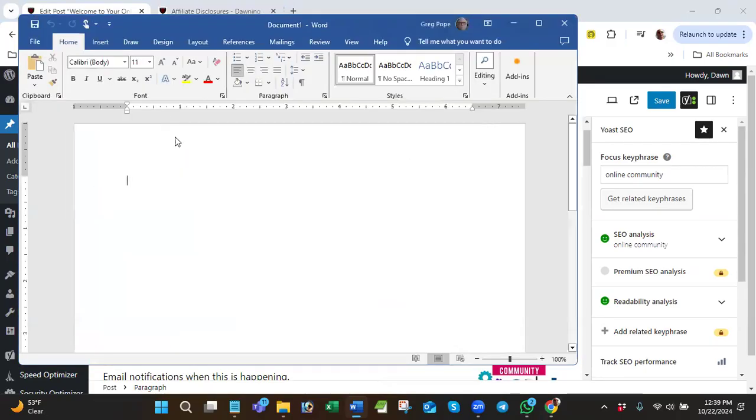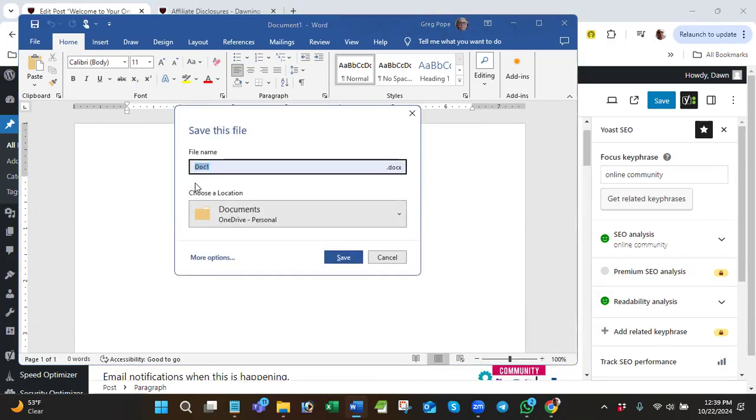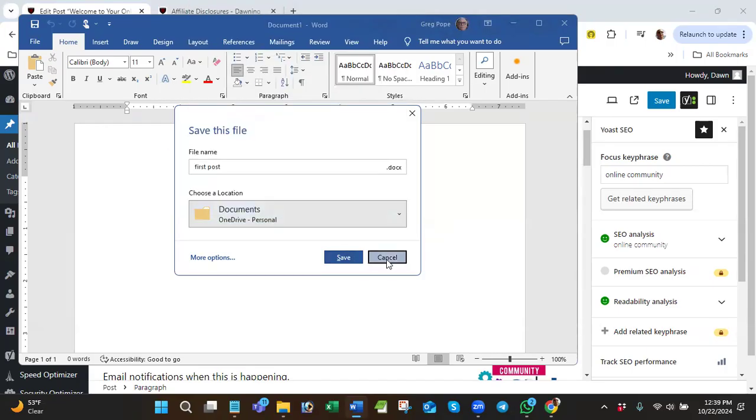So I created a new document, and I would name it with Control S. I could name it first post, you know what I mean? And then I would save it wherever. I'm not going to save this. I created a folder named 247 or something like that. You know, I have tons of folders, so you organize those however you want.